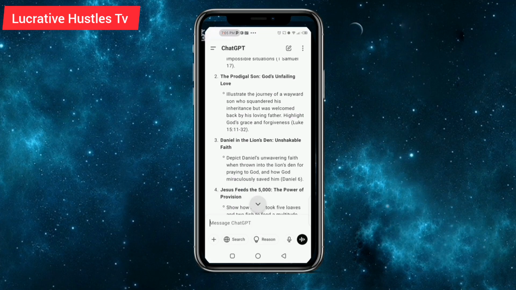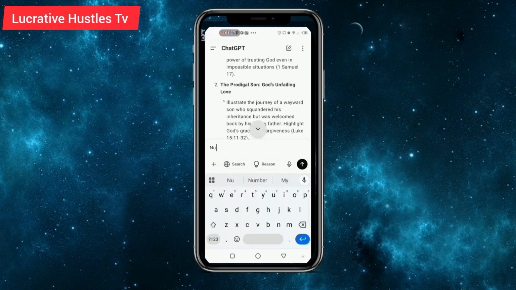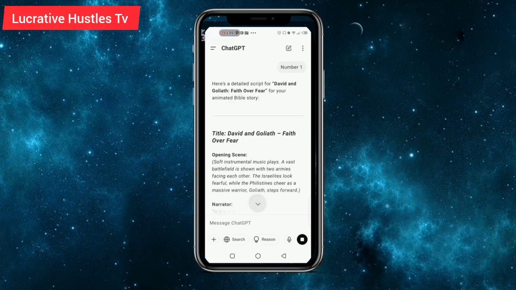So I'm just going to choose the first number, which is David and Goliath. All right, so I'm just going to scroll down. I'm going to write number 1 and I'll send it. Then I'm going to go back over. I'm going to copy the prompt 2.